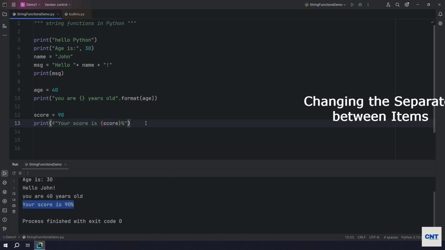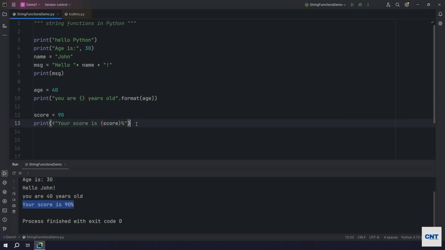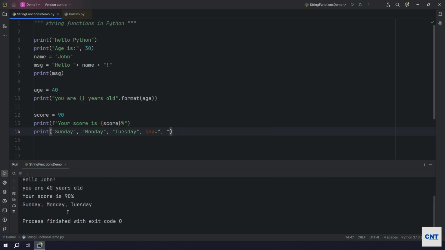Changing the separator between items. It separates multiple items with the separator value. In our code snippet, there are multiple items, Sunday, Monday, and Tuesday, as different arguments. But the separator will separate these different values in a single string. If we run the program, we'll see all three values separated with a comma. Right? When you change it, it will separate them with this colon.